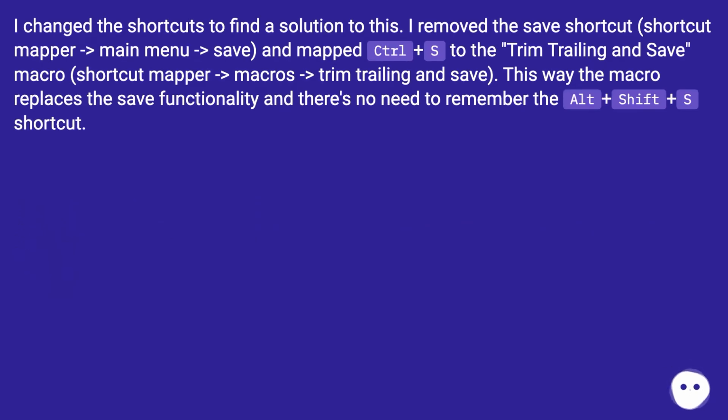I changed the shortcuts to find a solution to this. I removed the Save shortcut, Shortcut Mapper, Main Menu, Save, and mapped Ctrl+S to the Trim Trailing and Save macro, Shortcut Mapper, Macros, Trim Trailing and Save. This way the macro replaces the save functionality and there's no need to remember the Alt+Shift+S shortcut.